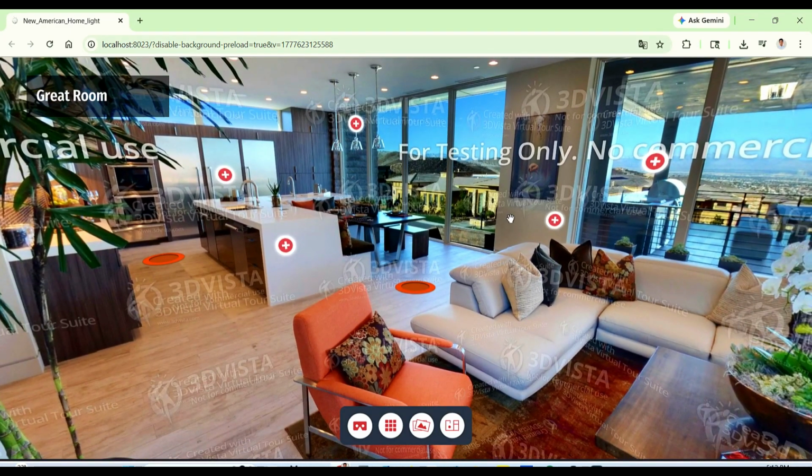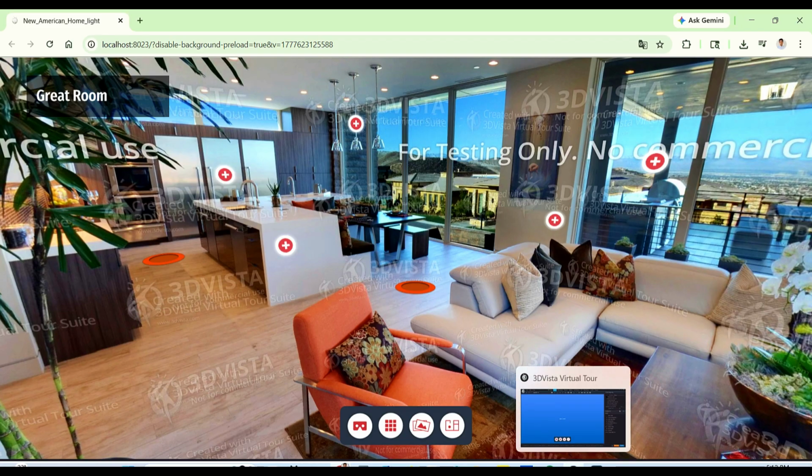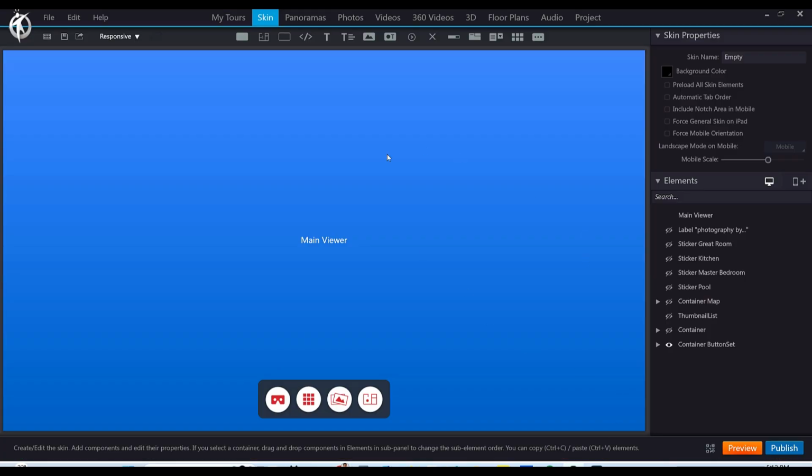Well, the primary issue that we were facing previously was the fact that we were only able to perform this preview and review process exclusively for our desktop software version. As you may already know, the 3DVista software functions as a comprehensive dual skin application. This essentially means that we can design two entirely separate and unique skins for our virtual tour. One of these is the desktop skin, while the other is the mobile skin.